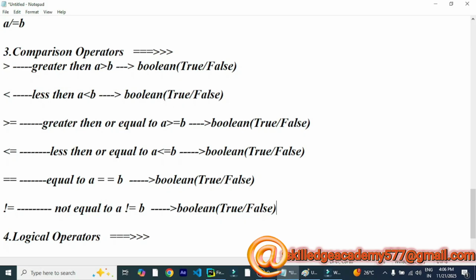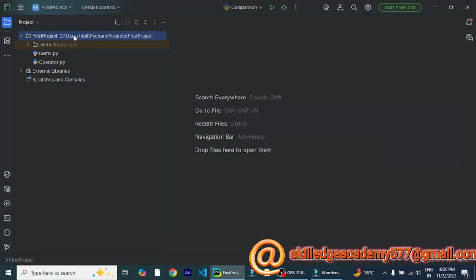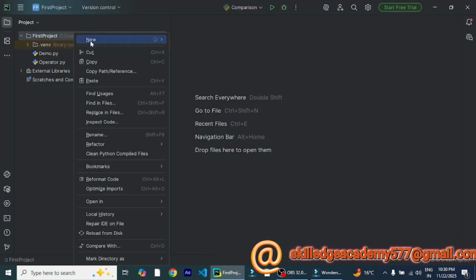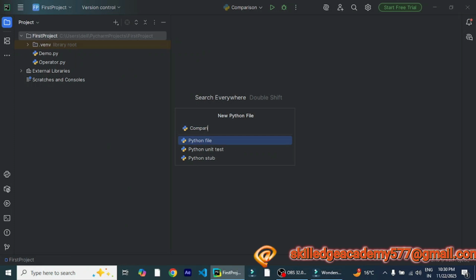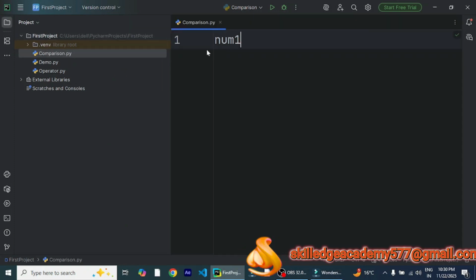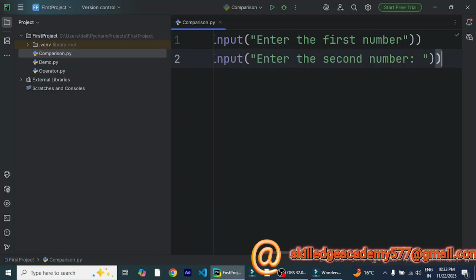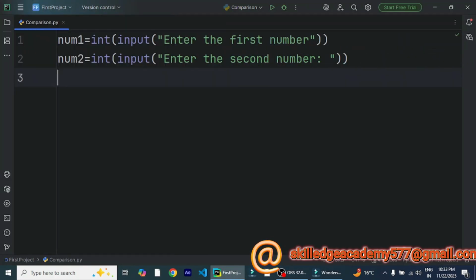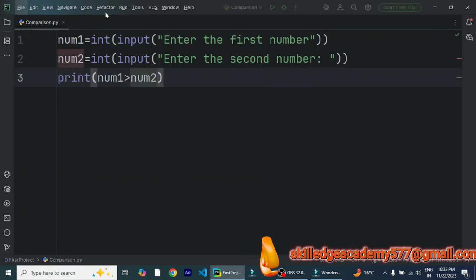Now let's take some example. First let's create the file, new, let's name this file as comparison. No need to give the extension. Let's declare two numbers. So after taking the numbers, let's start the comparison. First comparison will be print the result of num1 greater than num2. Let's run the program and check.